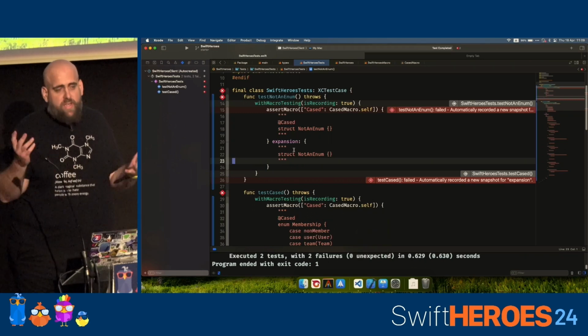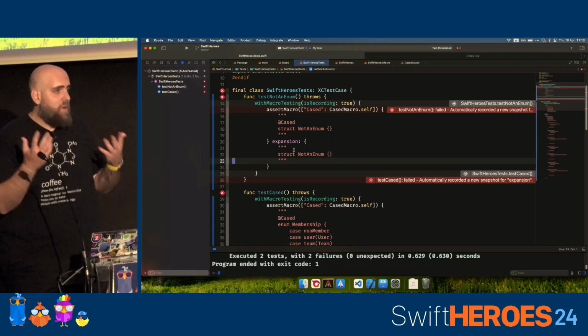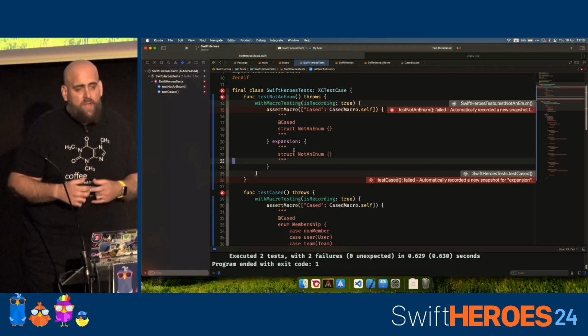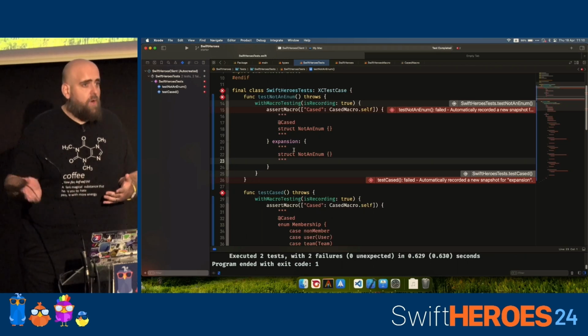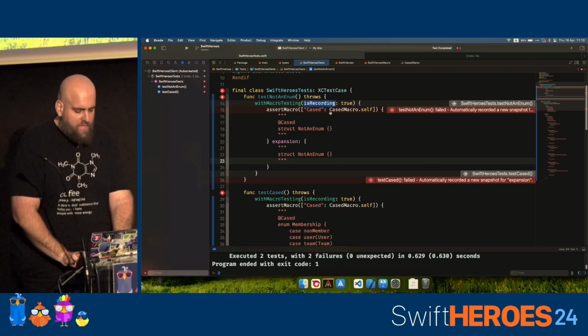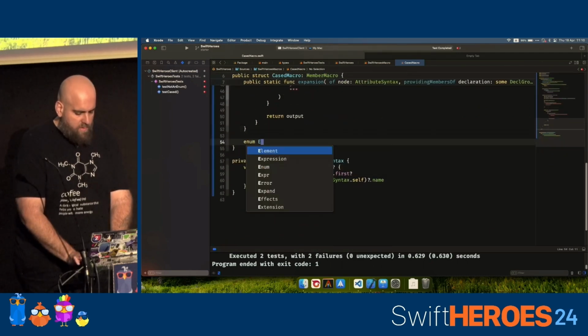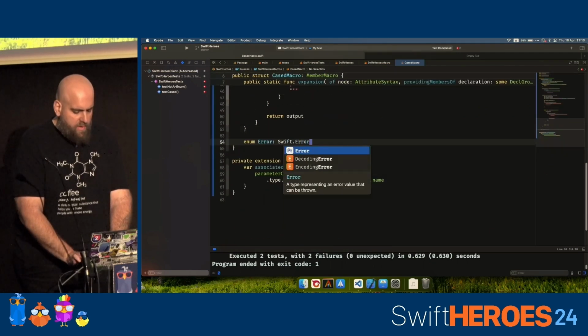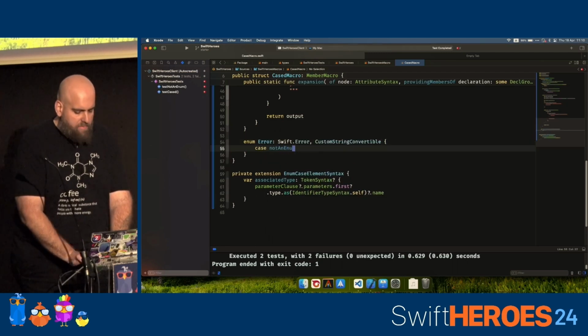So this isn't doing anything wrong, but it's also not the best experience. When you use the macro, you want to actually tell the user they're doing something wrong. As you might remember from the diagnostics section, this is where we can actually throw a real Swift error. So let's fix our macro to do just that. I'm going to add an enum error here. It's going to be a Swift error, it's going to conform to custom string convertible, and it's going to have a not an enum error.